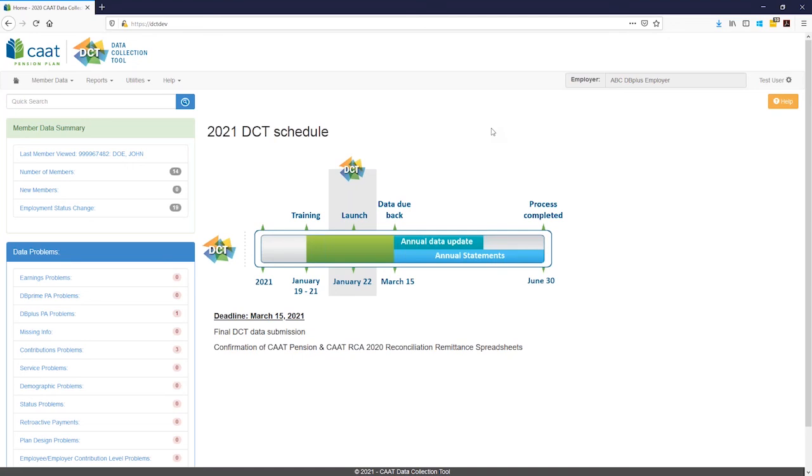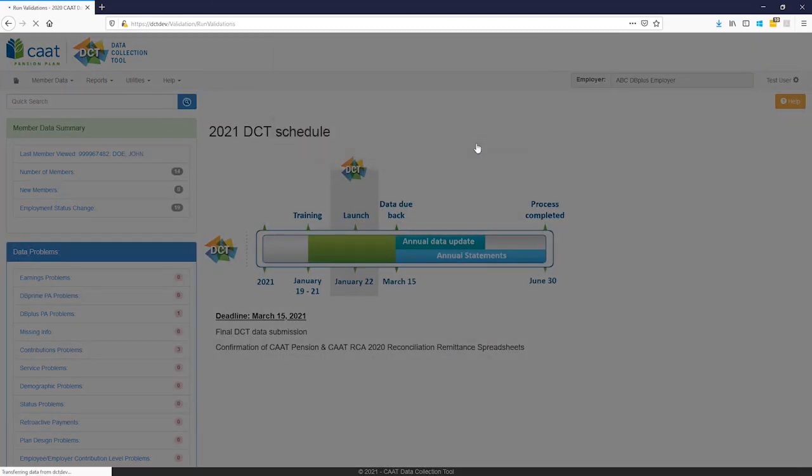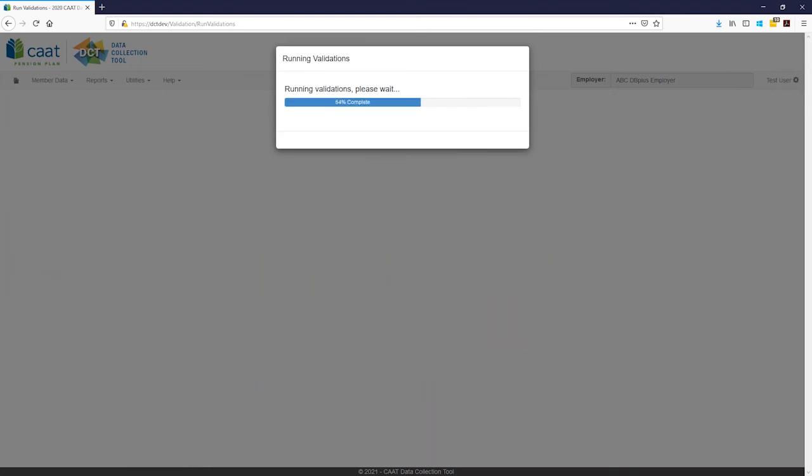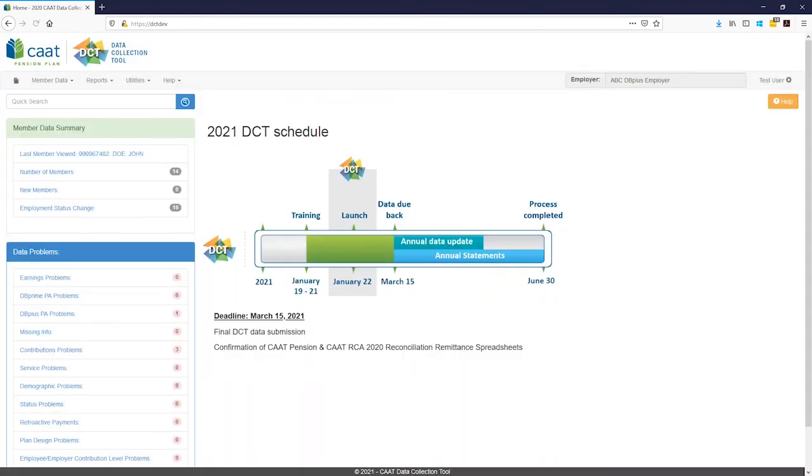Once you have investigated and cleared the errors and applicable warnings and are ready to submit your DCT data, you must first run validations. In the event you need the employer pension analyst to override an error, this step must be done after you run your final validation. As previously mentioned, if you run validations again, the checked flag will be removed.